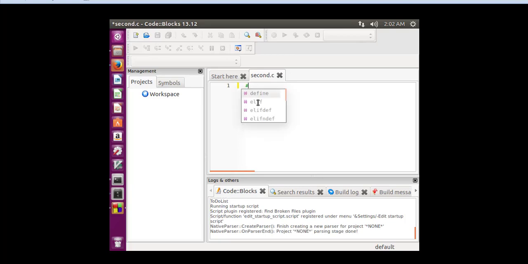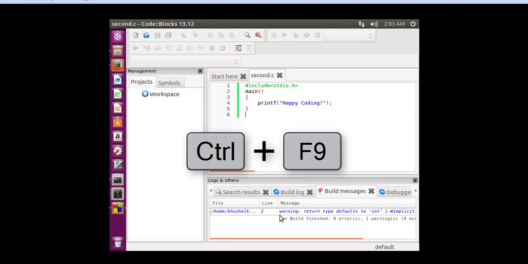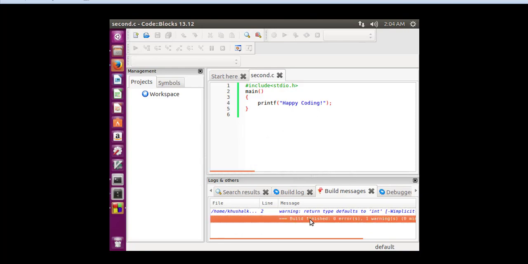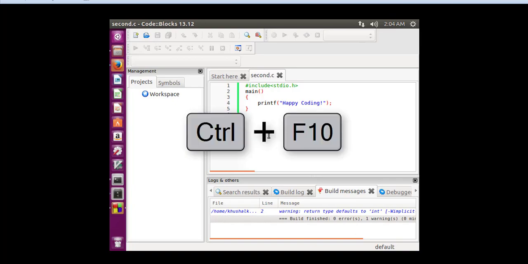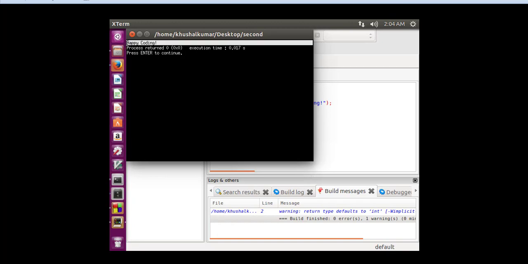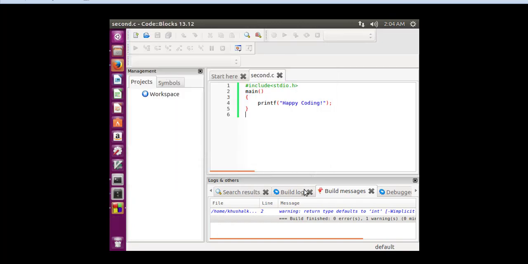Write the same exact code again. As you see, you just type the left curly brace here, the right comes on its own. So after clicking on Ctrl F9, you get this: build has been successfully finished. Now click on Ctrl F10 and you see your code is working. Now you know both the ways of compiling your C program on whether a Windows machine or a Linux machine.